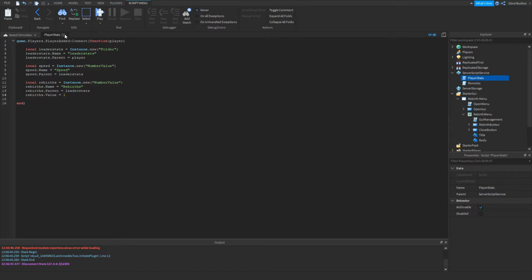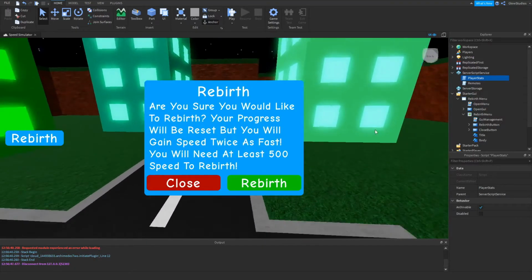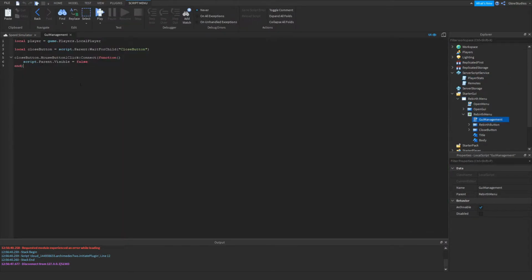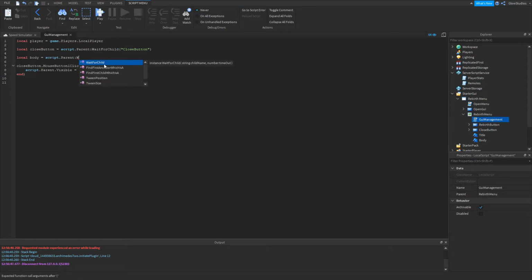Alright, now that we've done that, we can get into coding this right here. So inside GUI management, we're going to make a loop. But first we need to define our body paragraph. So local body equals script.Parent:WaitForChild("Body"). Now, down here we're going to write a loop, which would be while true do. We're going to make it wait 0.1 because this does not need to be running too fast, so we can run this pretty slow.